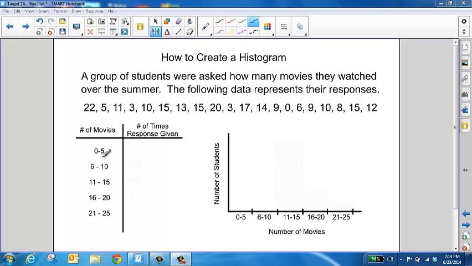So if we look here, we want to figure out how many students responded that they watched between 0 to 5 movies. We can go through and count how many times that response was given. So 1, 2, 3, and 4. Since 4 students responded they watched between 0 to 5 movies, we're just going to make 4 little tally marks under the column where it says number of times response given. Then we're going to repeat the process for the different intervals to see how many students watched between 6 to 10 movies, 11 to 15 movies, and so on.